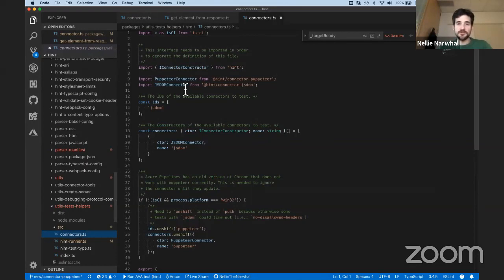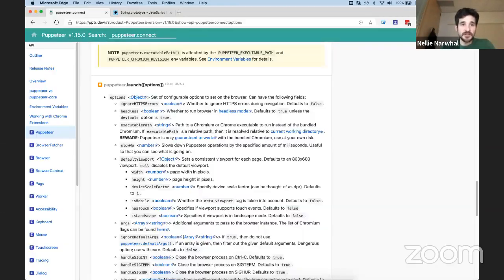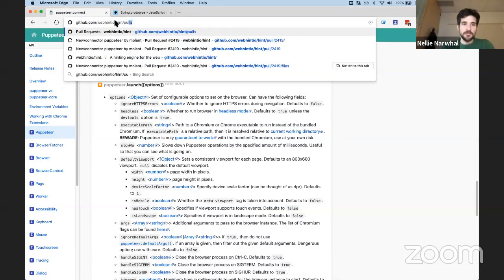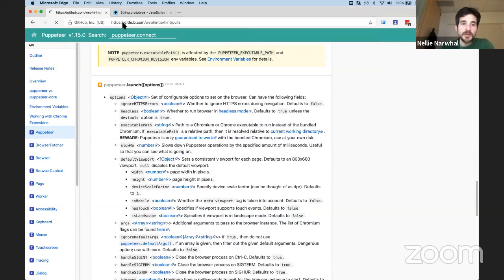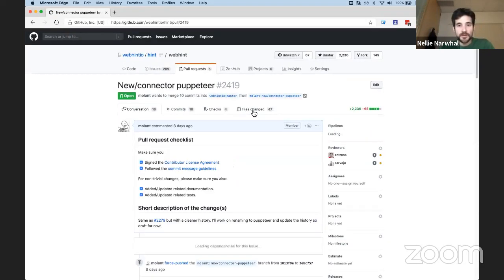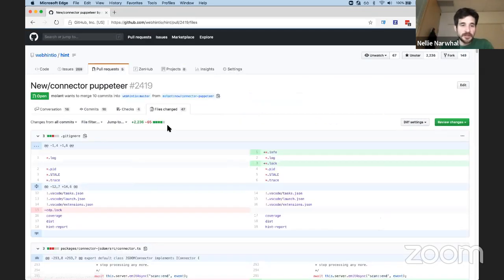Connectors will be the one. So with this, we are replacing connector Chrome with connector Puppeteer. So this will be the biggest change that we have. And actually, probably this one will be better to see from GitHub here. Close this one, connector Puppeteer. Only 47 files changed.